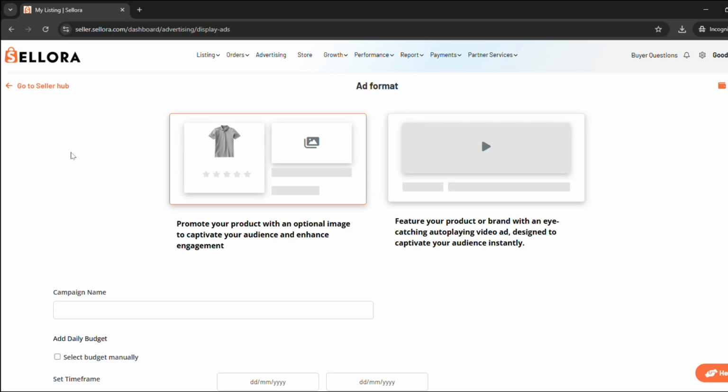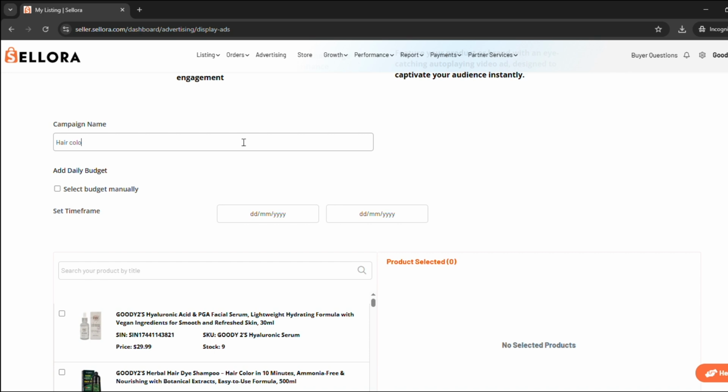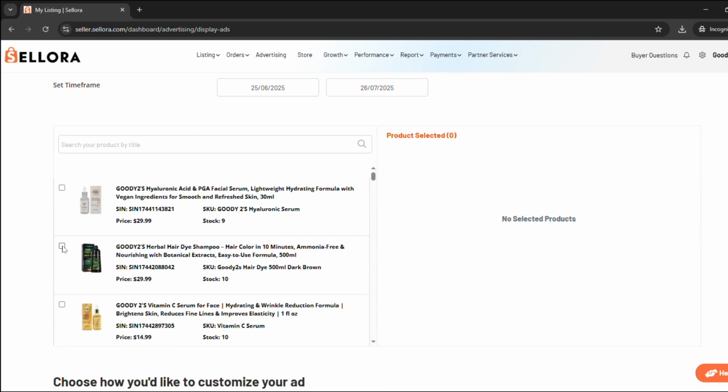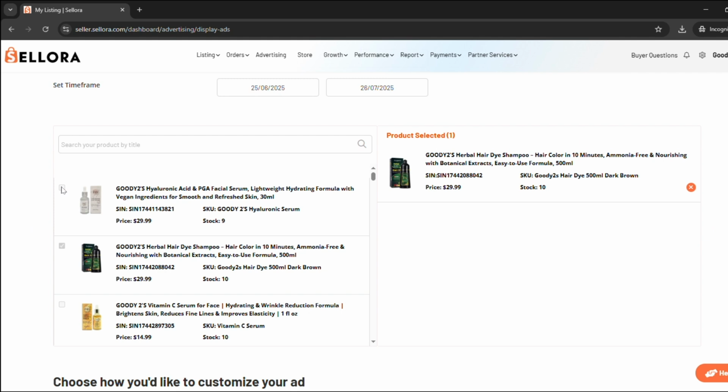You now have to select Ad Format. You have two options. Select Video Advertisement, now add campaign name. Select Budget manually, add daily budget. Set time frame, the start and end date of the campaign. Select your product. Please note, you can select only one product at a time.